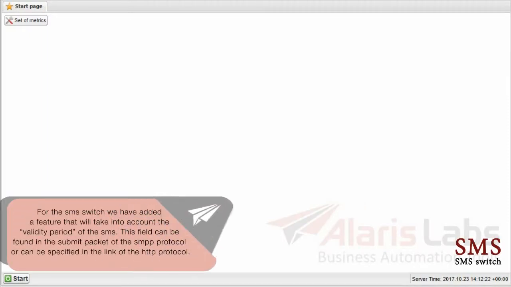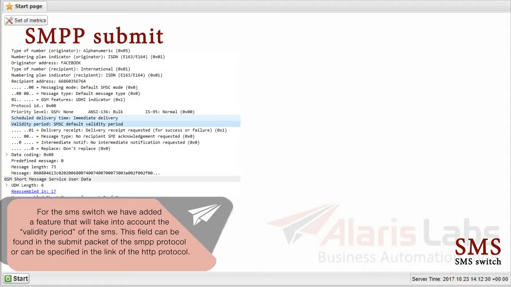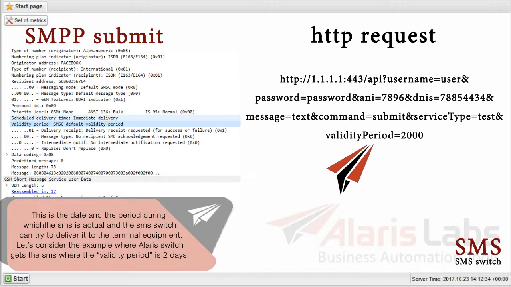For the SMS switch, we have added a feature that will take into account the validity period of the SMS. This field can be found in the submit packet of the SMPP protocol or can be specified in the link of the HTTP protocol. This is the date and the period during which the SMS is actual, and the SMS switch can try to deliver it to the terminal equipment.